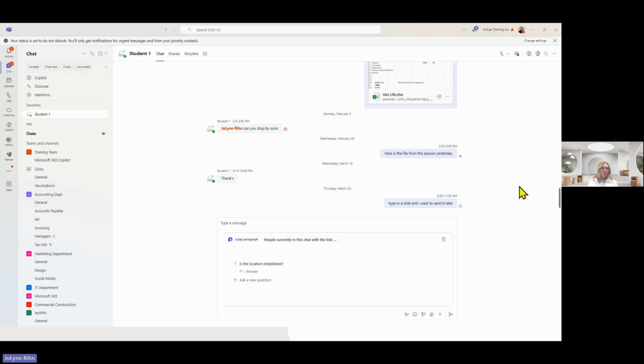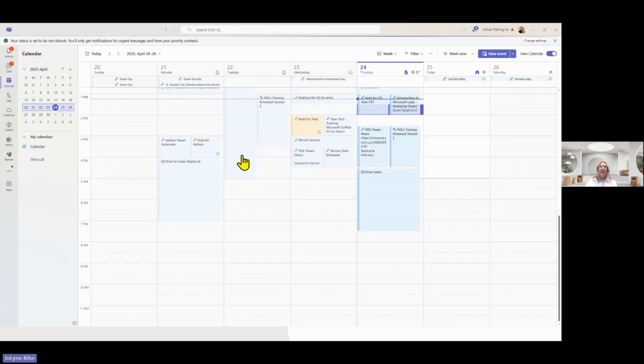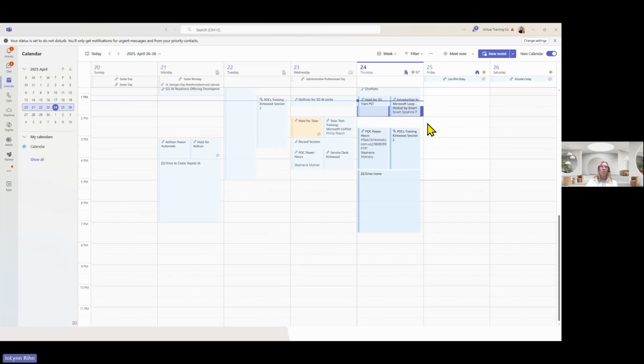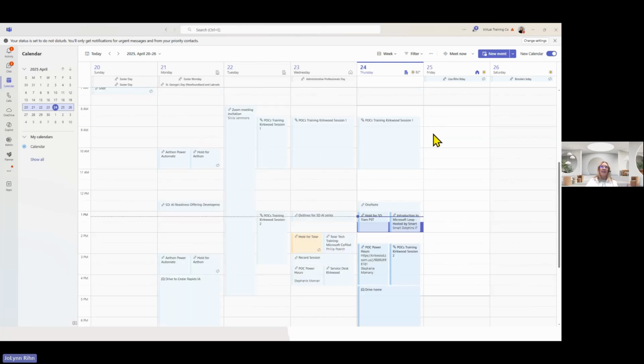I do want to show you a very popular option. Here in Microsoft Teams, we can also put a loop component in a meeting. If you haven't seen this yet or haven't used it, you definitely should start, because this is a great feature. If we go to the calendar here in Teams, and let's say that I need to create an appointment for tomorrow morning at 9 o'clock.